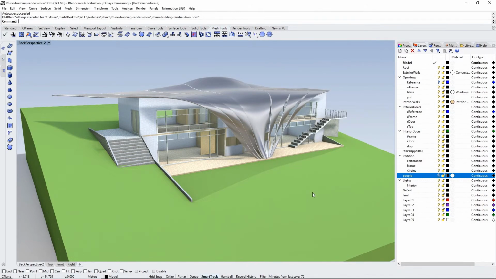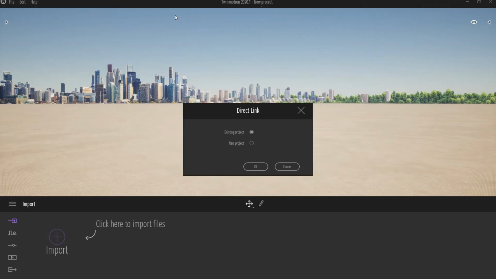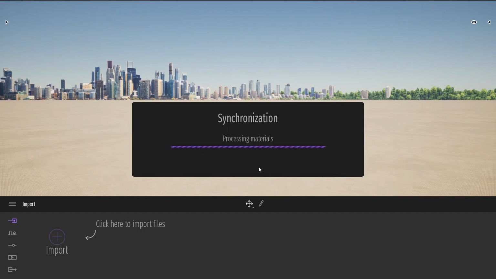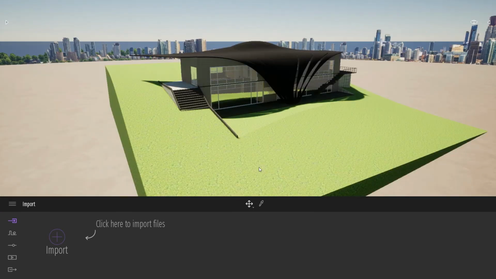And now, if you want to visualize this project inside Twinmotion, it's just one click on the Synchronize button. It launches Twinmotion automatically if it's not already launched. You can choose an existing project if you already imported this file and you're just refreshing the Rhino project. But here I will start a new project. It's importing the data, and as you can see, it's quite fast. It's a small project, but it's just a couple of seconds to load the data.